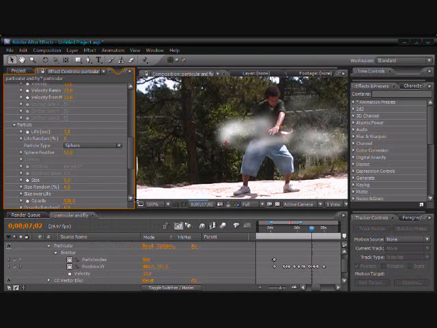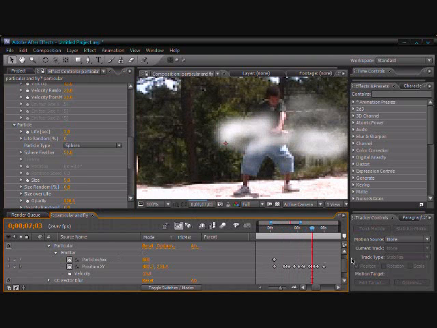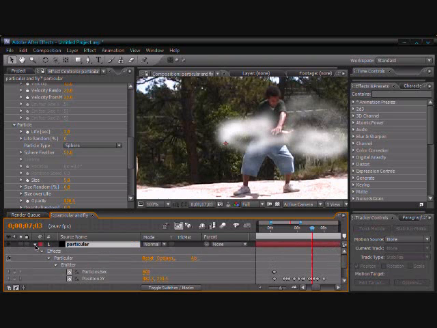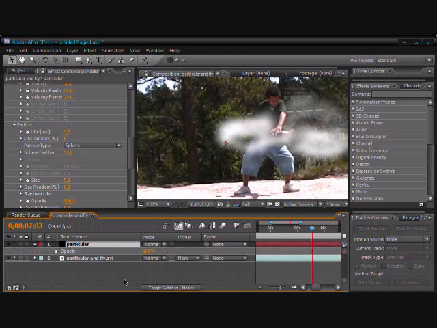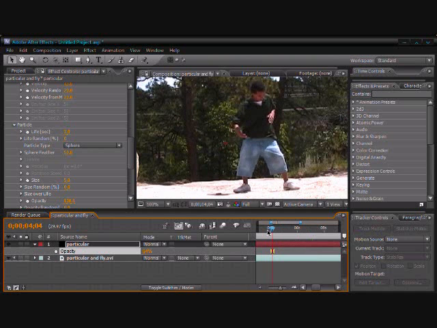And now we'll go into the settings. I'll hit T here to bring up the opacity. We'll lower the opacity some. So that gives us a nice air effect. So when you play it back, you get this nice wispy air.